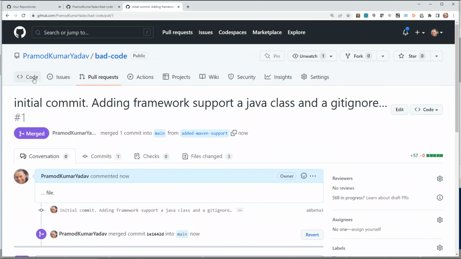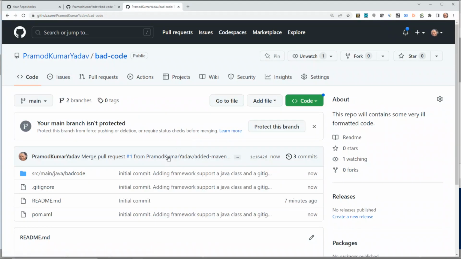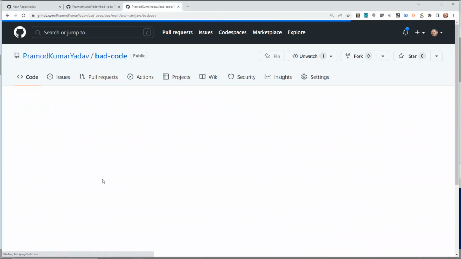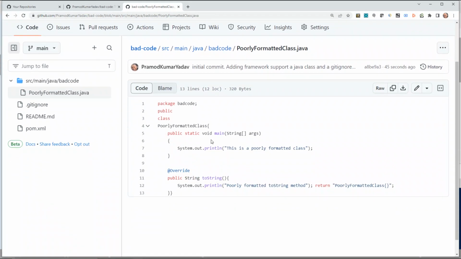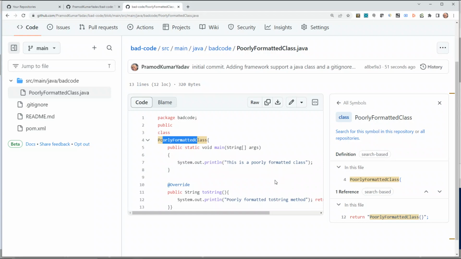And let's go and look at the ill-formatted code that we have pushed to GitHub. If we go here, we see this poorly formatted class. As you can see, it's pretty poorly formatted, right? The public class PoorlyFormatted, exactly how we pushed it.